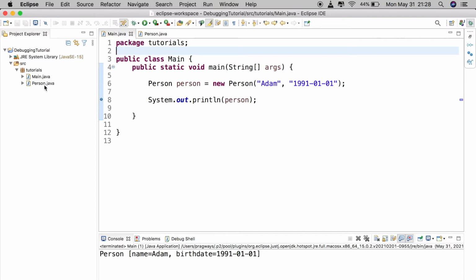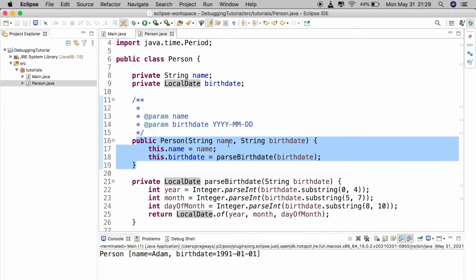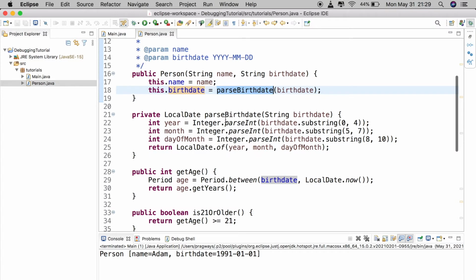Alright, so what we're going to do first is test this class here. I'm going to put this class under a few different test cases. If you've been following along in our Eclipse debugger tutorial, you may be familiar with this class. It is just a very simple person class. We have a string name, and then we have a birth date field, which is going to be of type LocalDate. Our constructor here is going to take in two strings, the name and the birth date. The name, of course, is going to be assigned to the name field, and then the birth date is going to be assigned to whatever is returned from this parseBirthDate method. And this method is right here.